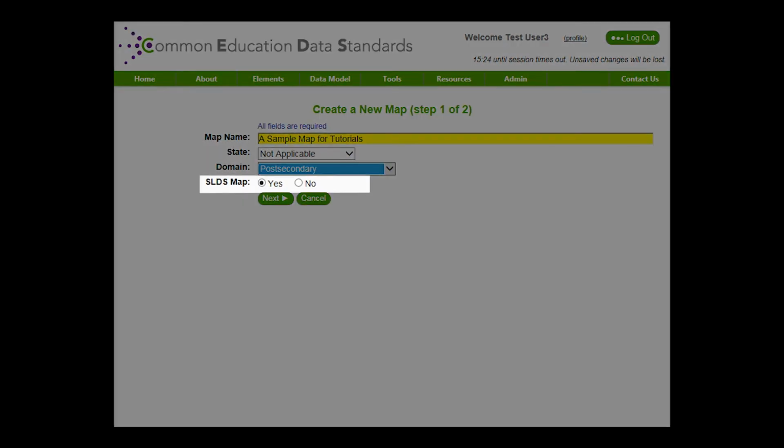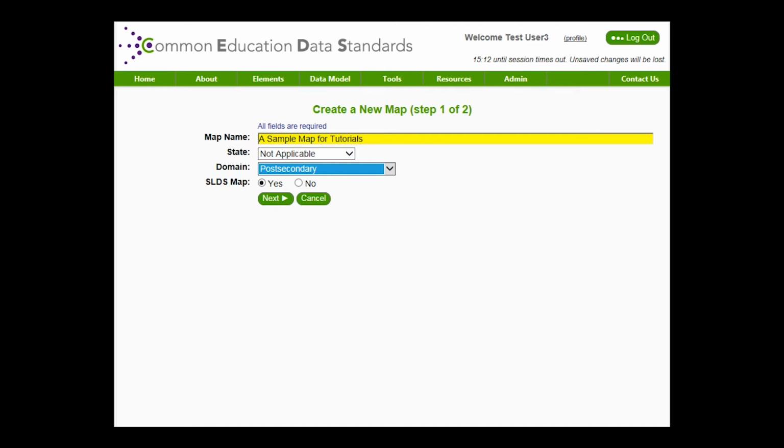The SLDS map field is for identifying maps that are related to a statewide longitudinal data system, or SLDS. This refers to a data system that spans multiple years and allows tracking of data for a cohort over time. This may or may not refer to a P20W system. We will select No, as this map does not relate to a statewide longitudinal data system. After you have completed the fields we just reviewed, select Next.